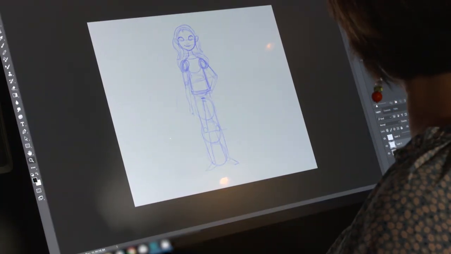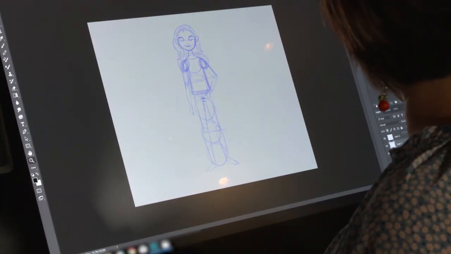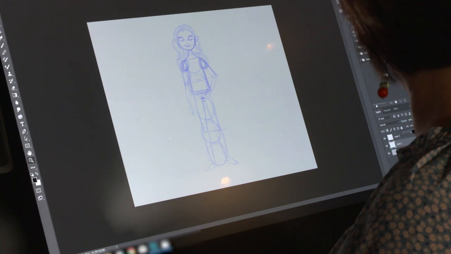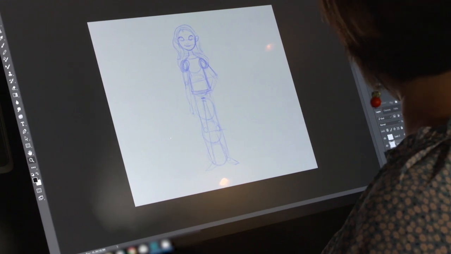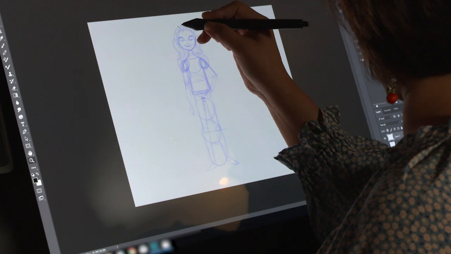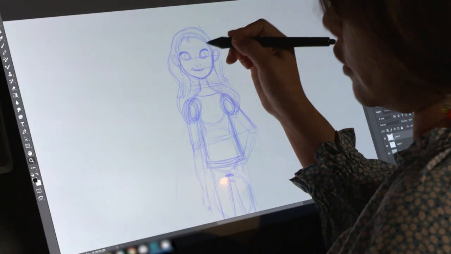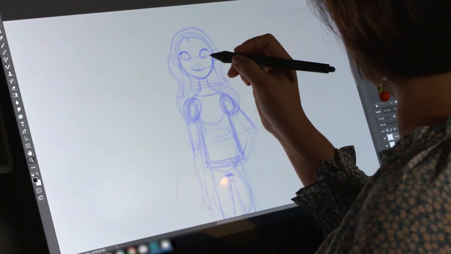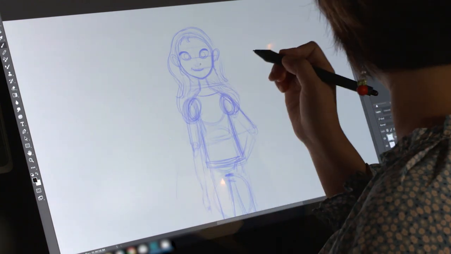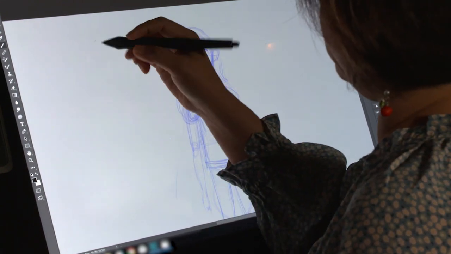So if you put a tracing paper over your paper, it's gonna look like this. The bottom layer drawing is going to look a lot lighter than what it used to be before. So it allows you to see what you're doing on top of it better.